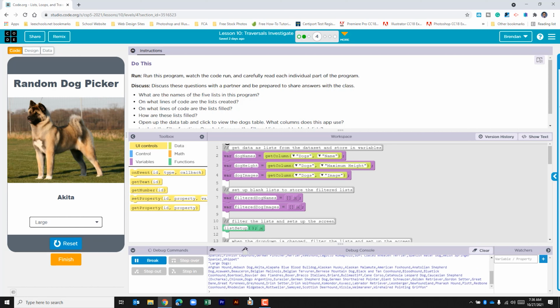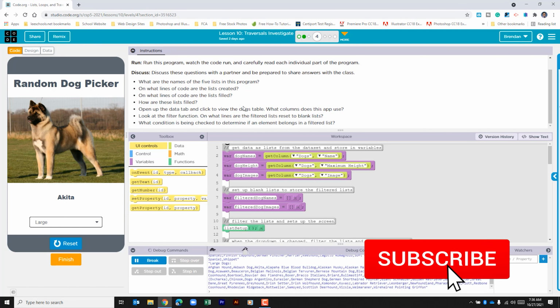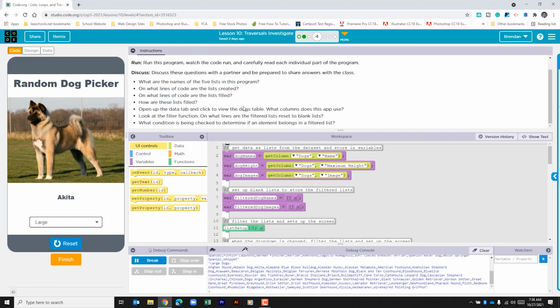And if we click large, we see that again. The console log printed out the large dogs. We see an update to the dog image and its name. If we look through the instructions here, it doesn't tell us that we need to do any type of editing to this code. It just wants us to run this and see how it works.